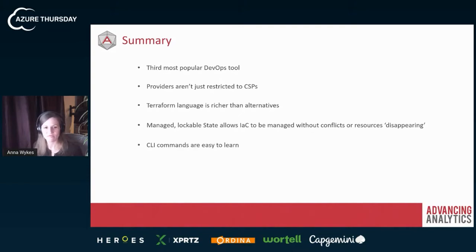So the CLI commands are fairly easy to learn. It's all out of the box. It's all part of the Terraform package. You learn Terraform init, you learn Terraform plan, you learn Terraform apply. And though there are lots of other commands out there, essentially, once you've learned those three and Terraform validate, you can get going with Terraform and start playing around and understanding how it works and feeling comfortable with what it's doing and what it's deploying for you.